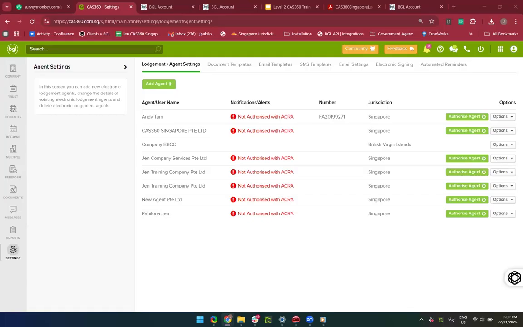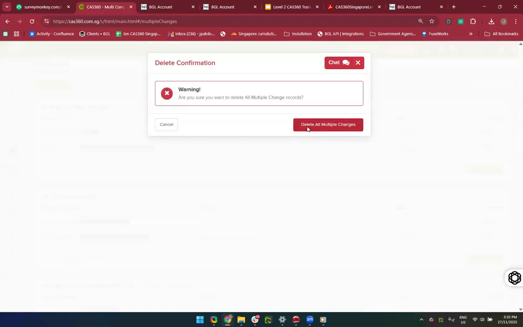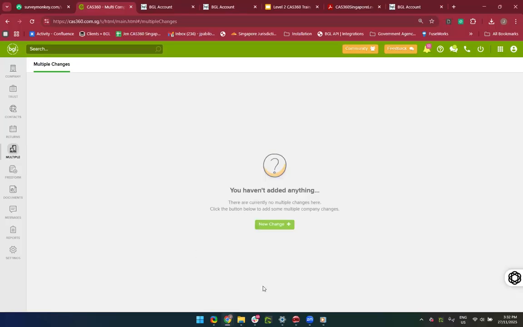So I'm going to go to the next topic, which is multi-company change, lesson number 4. For those of you who are referring to the manual, this lesson can be found on page 42 of the manual. In your navigation toolbar, you will be able to find this feature called multiples. I'm just going to quickly delete these to show you how it looks. By default, you will see an empty dashboard if you have not used and explored this particular feature.